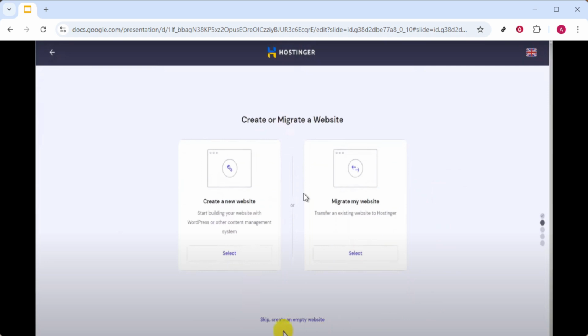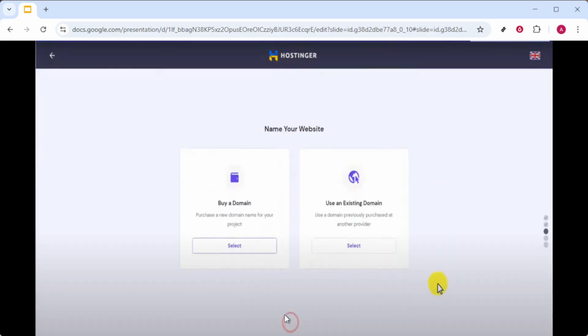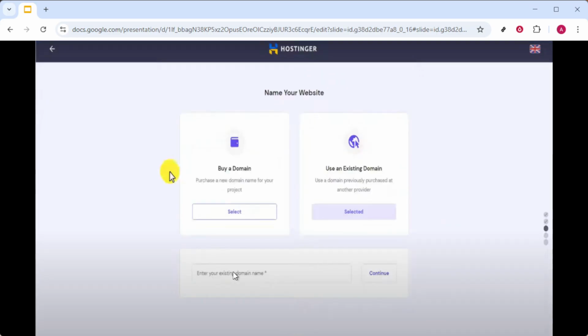Now click on Use Existing Domain. This is crucial because you already own a domain that you're connecting today. When prompted, type in your domain name into the text field. Make sure to enter it accurately to prevent any connection issues later.